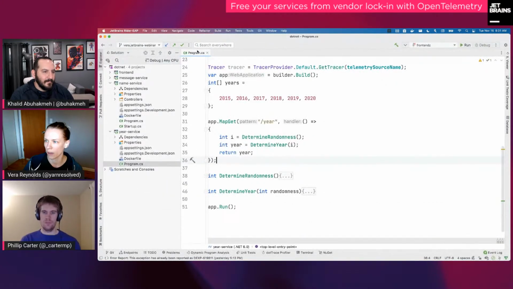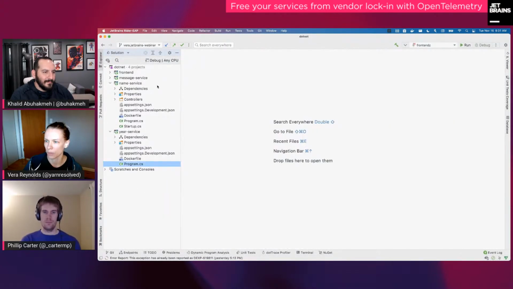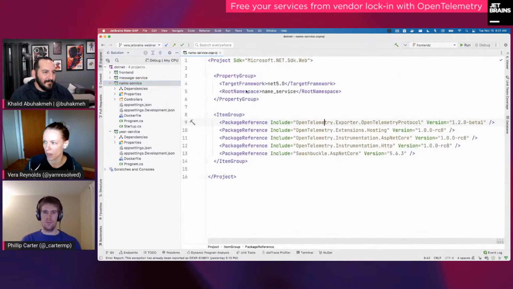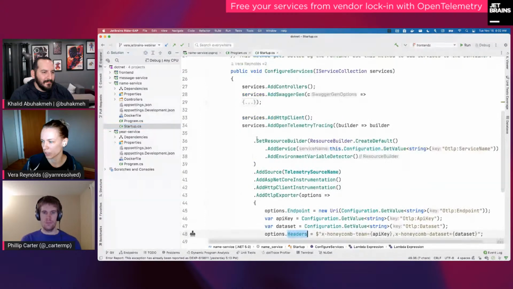So let me pull that up. All right. So let's start with the name service. That's the .NET 5 application. I'm going to start with the dependencies. Philip mentioned that the OpenTelemetry SDK for .NET specifically is kind of modular. And so you'll notice I'm importing a few different things here, like the exporter, hosting extensions, and instrumentations, which, if you remember, is auto instrumentation. The way I am using them is by setting them up in my startup file.